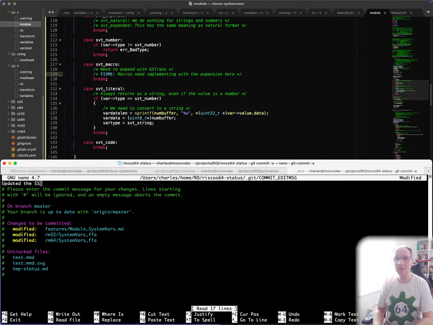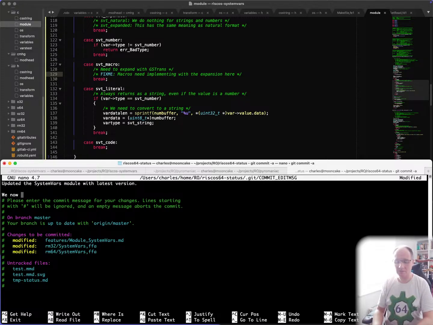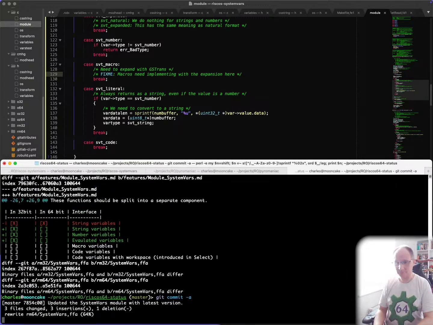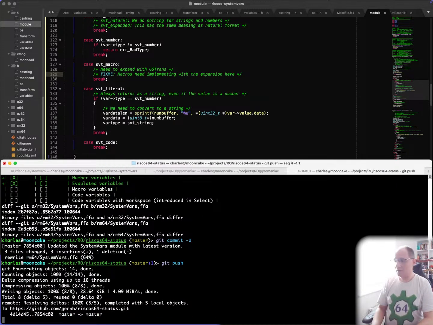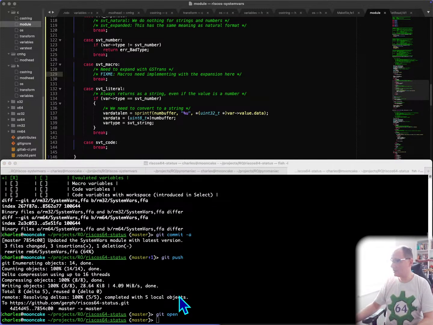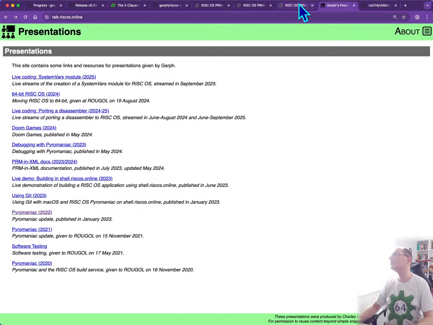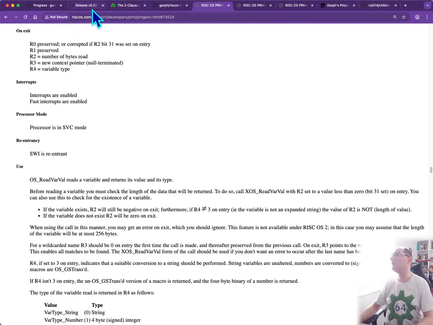Updated the SystemVars module with latest version. We now handle evaluation and number variables. Right, and if we have a look at the status repository, which is somewhere here, don't know, can't find it.